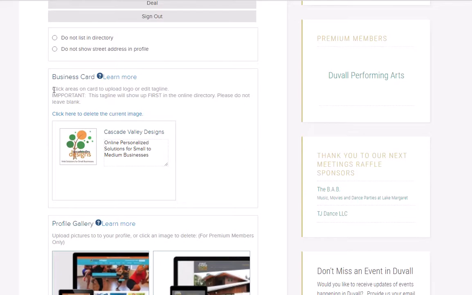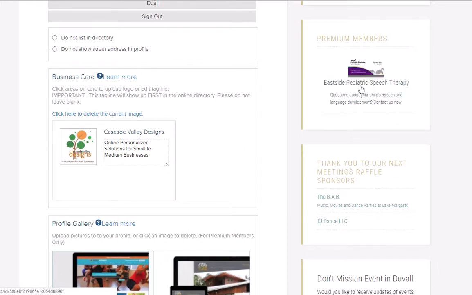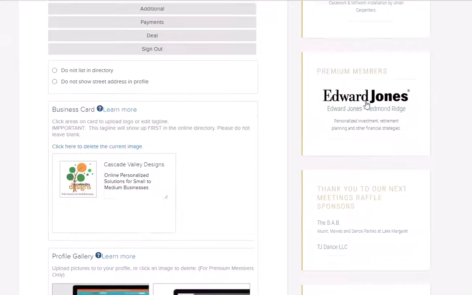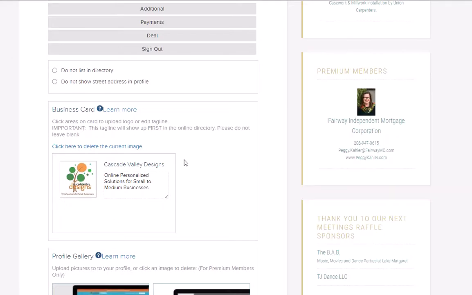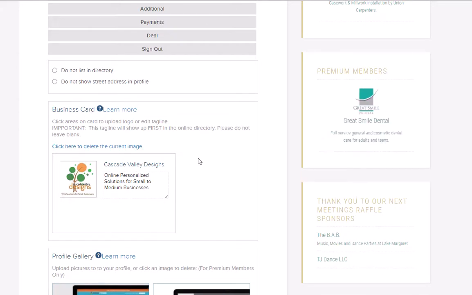Now, business cards are pretty important. That's kind of what is shown up on the side. Whether you're a premium member or not, say that you are sponsoring a meeting or providing raffles, you still want to have this as complete as possible, because we'll bring that into the website when you're highlighted.